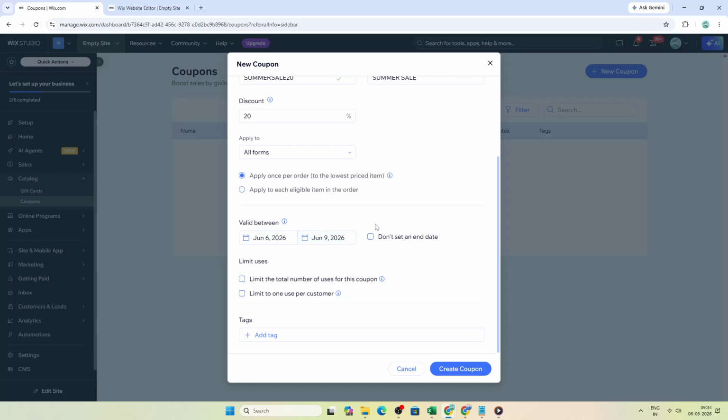If needed, you can also add tags. Tags can be helpful for organization, especially if you run multiple campaigns and want to sort or identify coupons more easily later on. Next, set your usage limits. You can control how many times the coupon can be used in total, or limit it per customer. This is a useful way to prevent overuse and keep your promotion within budget.